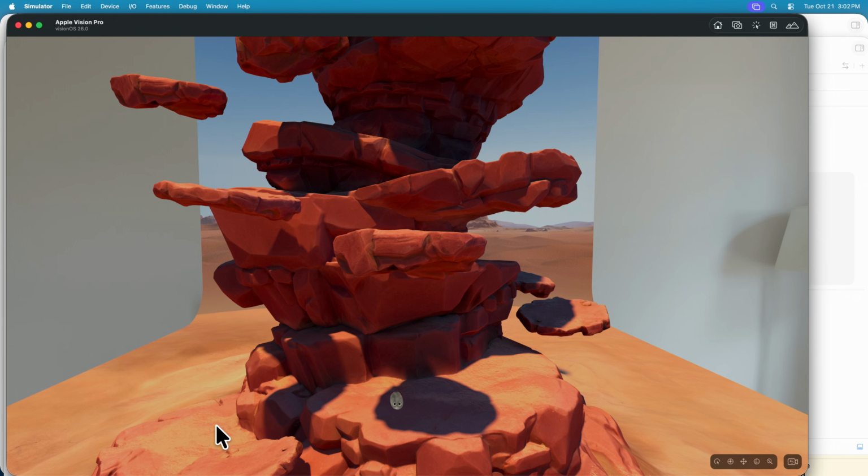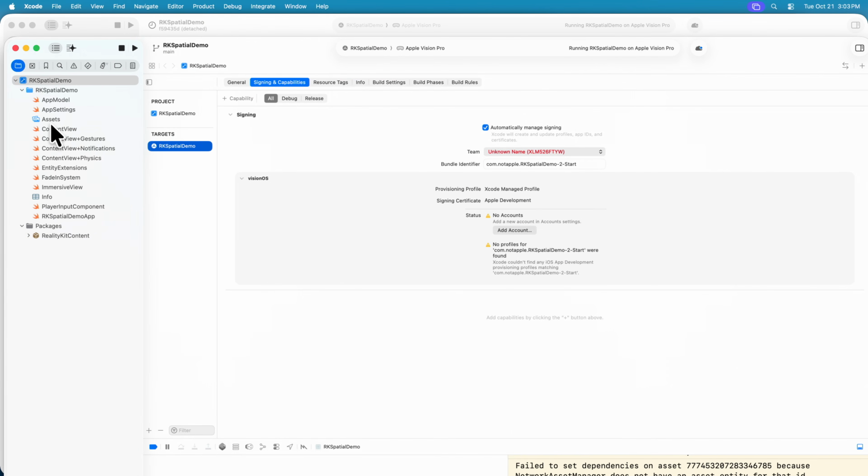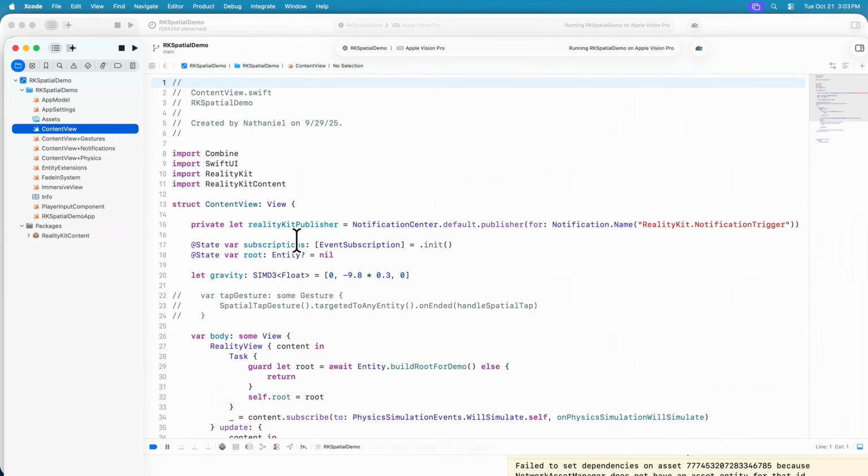But if we click around, nothing's really happening. That's because we haven't hooked up our SwiftUI gestures yet. So let me show you how we can do that in code very quickly. I'll go over to content view.